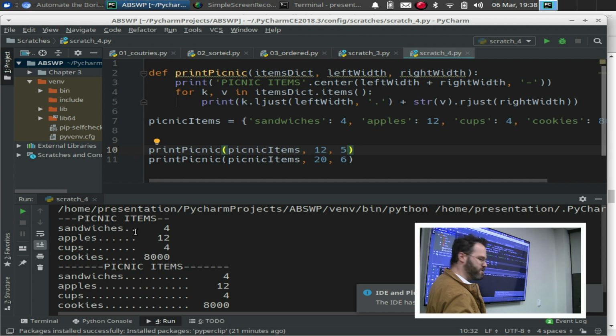And then we have the numbers over here, the tallies, the totals. These are right justified, and we have spaces. And we can see this thing up here at the top. This is picnic items, and this is centered, and we have dashes. Now, this is a really good time to explain to you how center works.